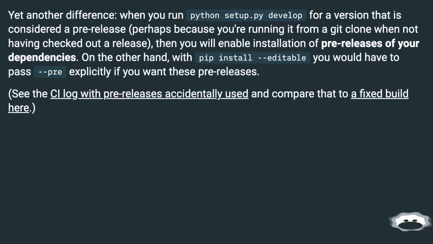Yet another difference: when you run python setup.py develop for a version that is considered a pre-release, perhaps because you're running it from a git clone without having checked out a release, then you will enable installation of pre-releases of your dependencies. On the other hand, with pip install --editable you would have to pass --pre explicitly if you want these pre-releases. See the changelog with pre-releases accidentally used and compare that to a fixed build here.